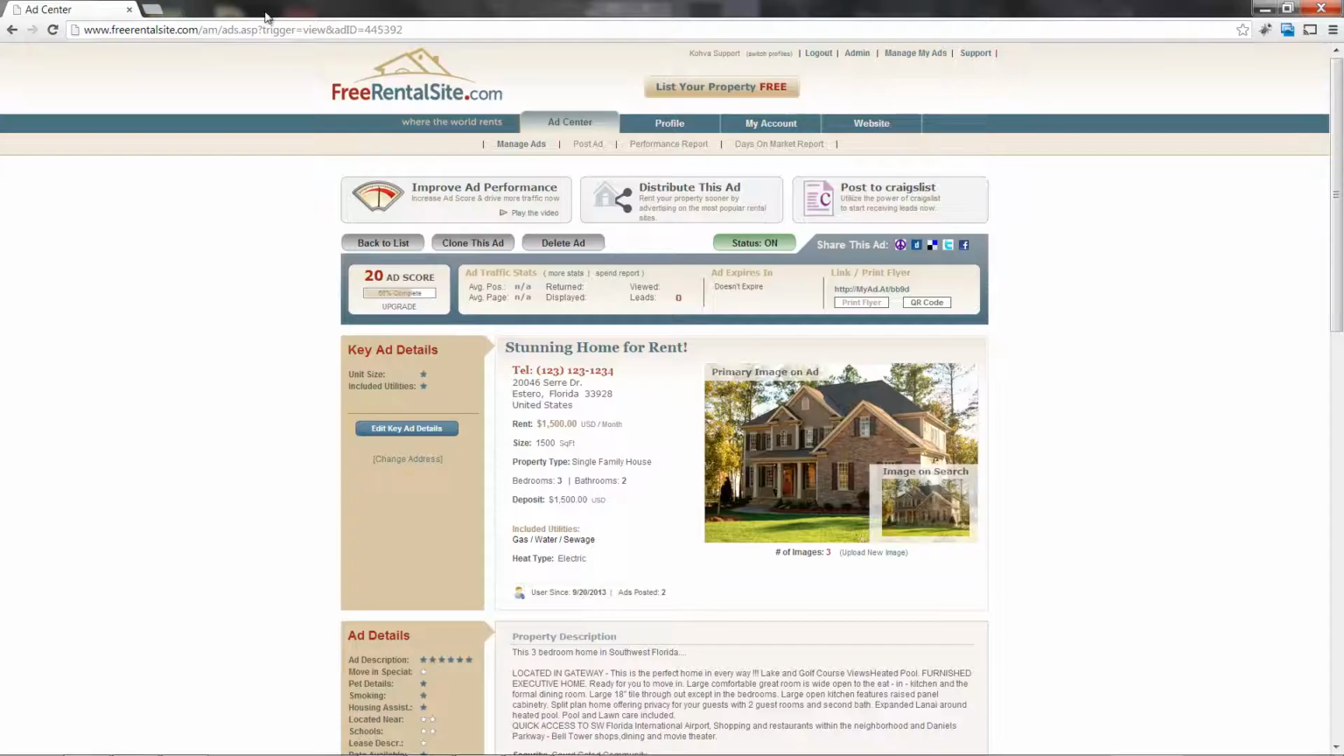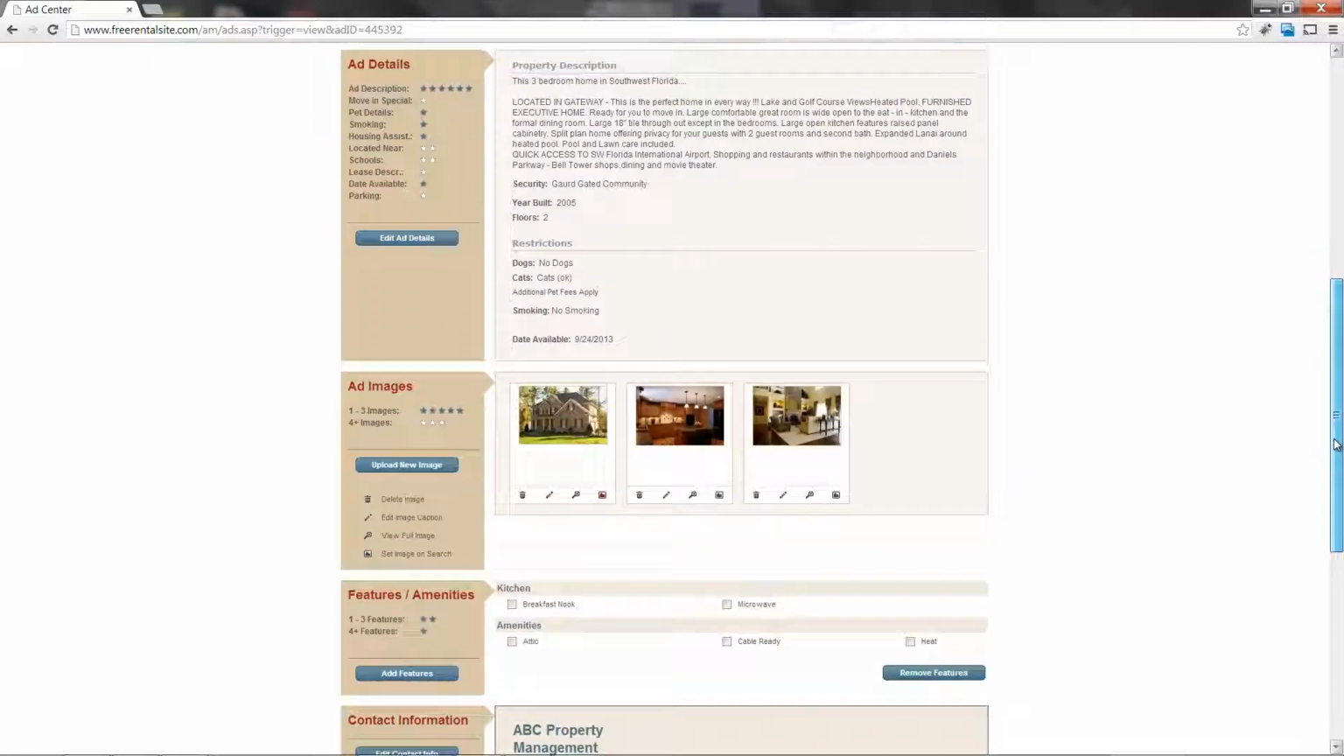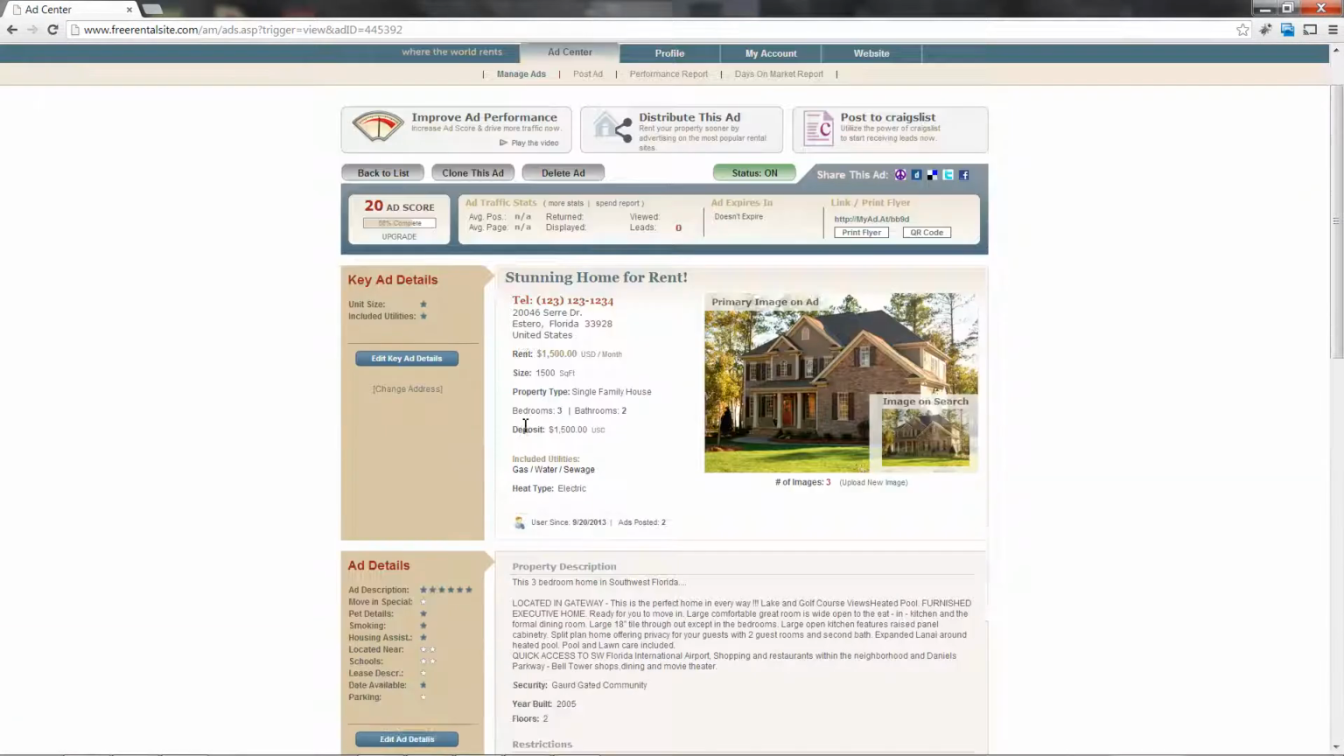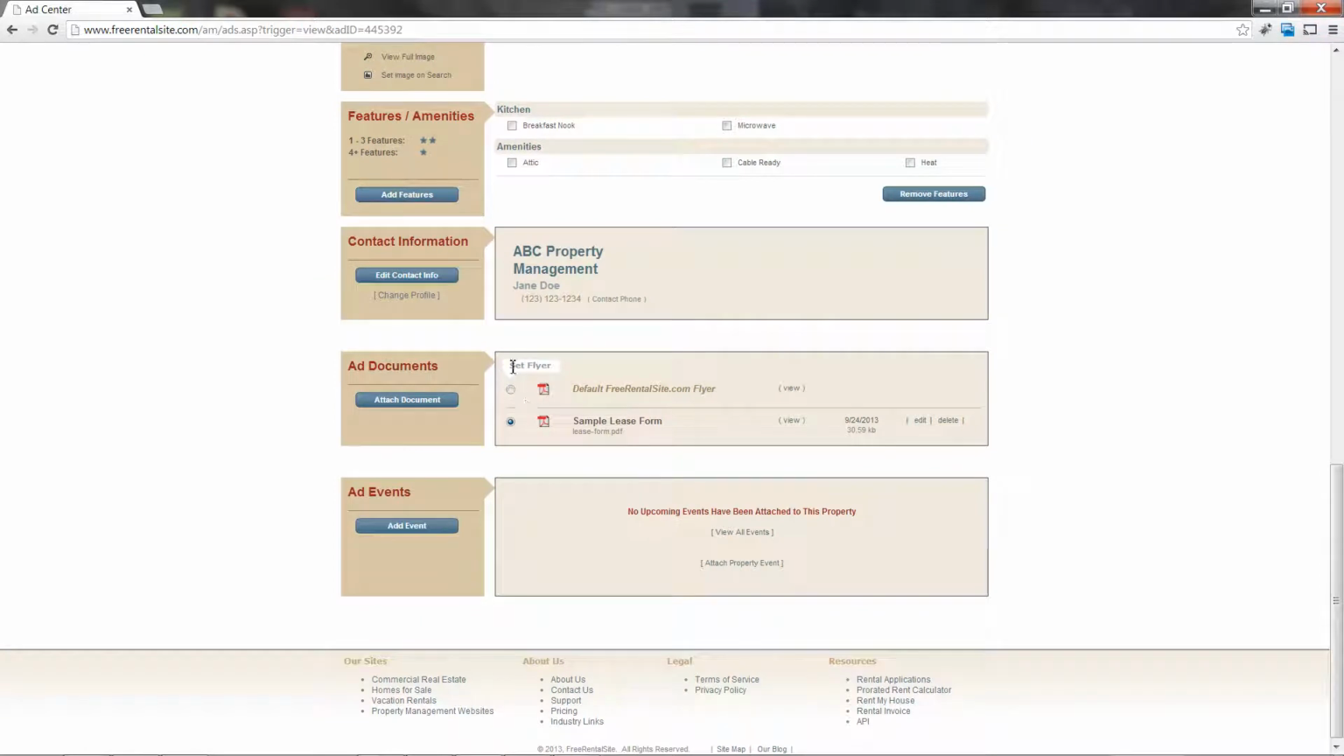So I'm going to close this tab, and I'm going to go back to our Manage Ads page here. And if I scroll all the way to the bottom again, you'll see that we have the default flyer, which is set as our flyer, but we also have a sample lease form. And if we want the sample lease form to act as the flyer, all we have to do is click this button here, and I'll scroll back down again, and you'll notice that the sample lease form is now our flyer. Now in this case, I don't really want that to happen, so I'm going to click back to default Free Rental Site flyer.